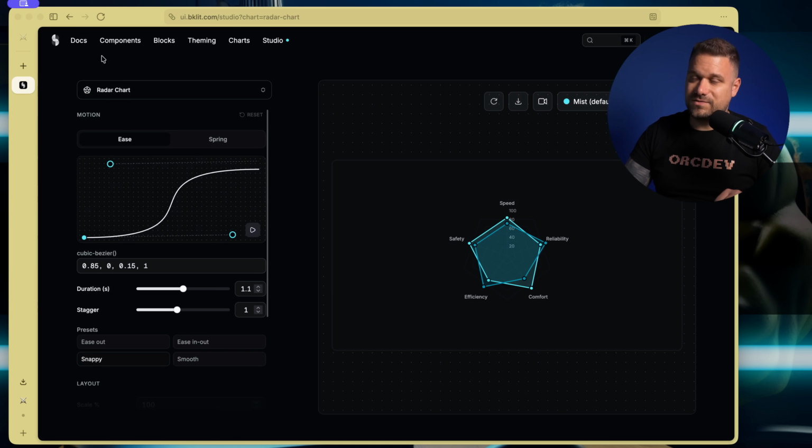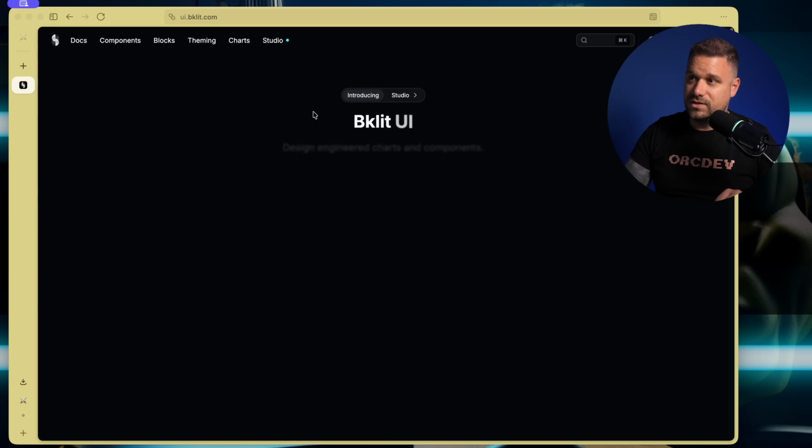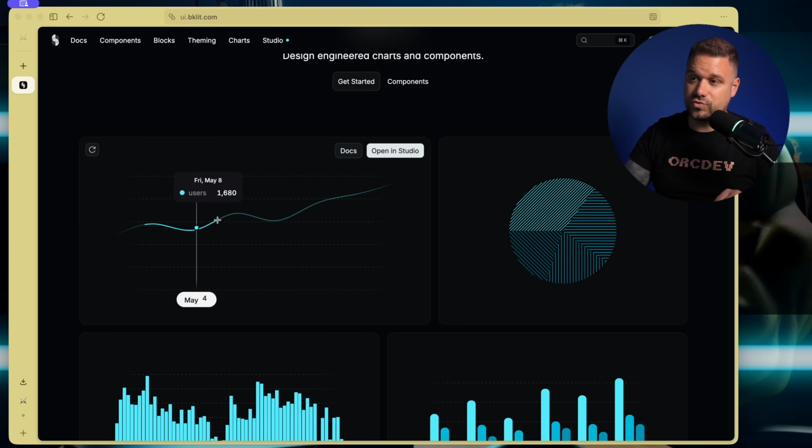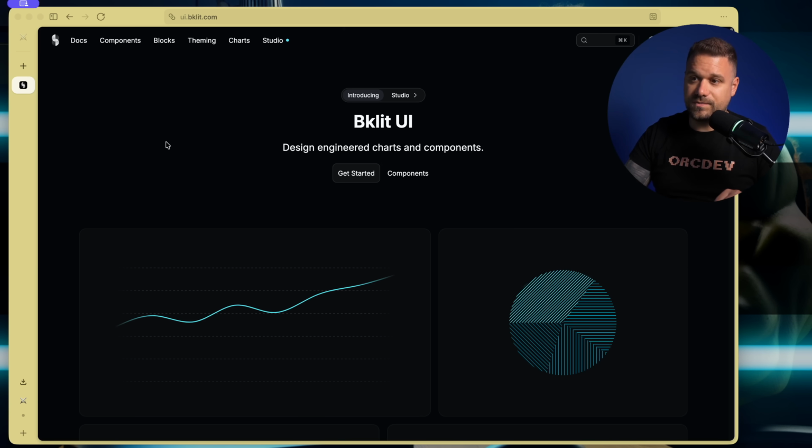And this is really, really amazing. And I'm definitely going to use this BKLit UI somewhere. I already have my repo stars project, so I'm definitely going to try out some of these chart components.